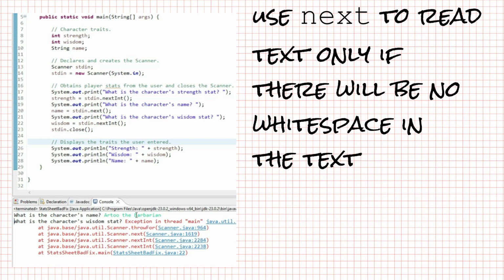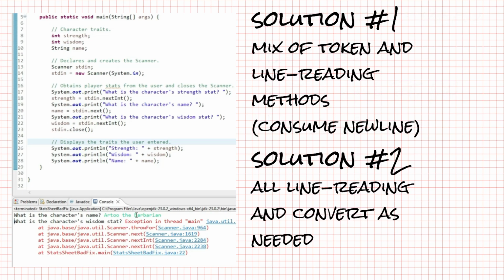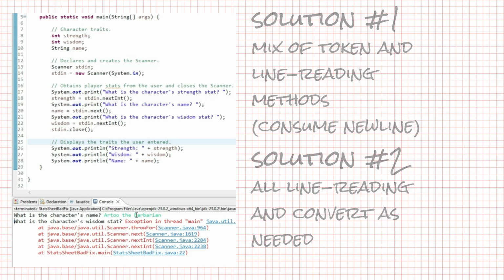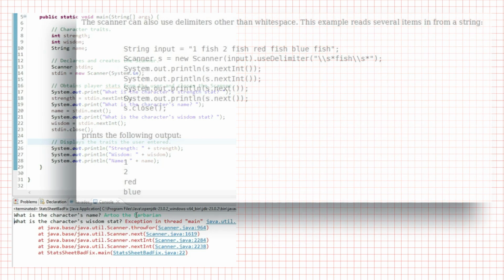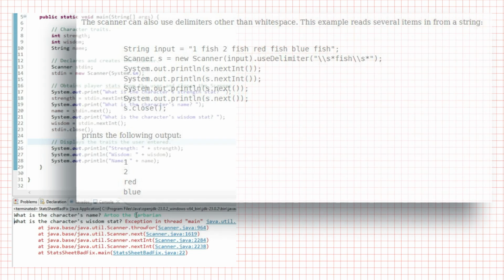The next method will read the next token in the input stream, which could work for reading text if you know there will be no white space in your text. But if there's a chance there will be white space in the text, this solution will not work. You should use one of the two solutions I showed you here, either mixing token reading and line reading by consuming a new line after reading a token before reading a line, or reading lines and converting them to numeric types as needed. For completeness, you should know that it's possible to change the delimiter that the scanner uses to separate tokens, but that's a more advanced topic.